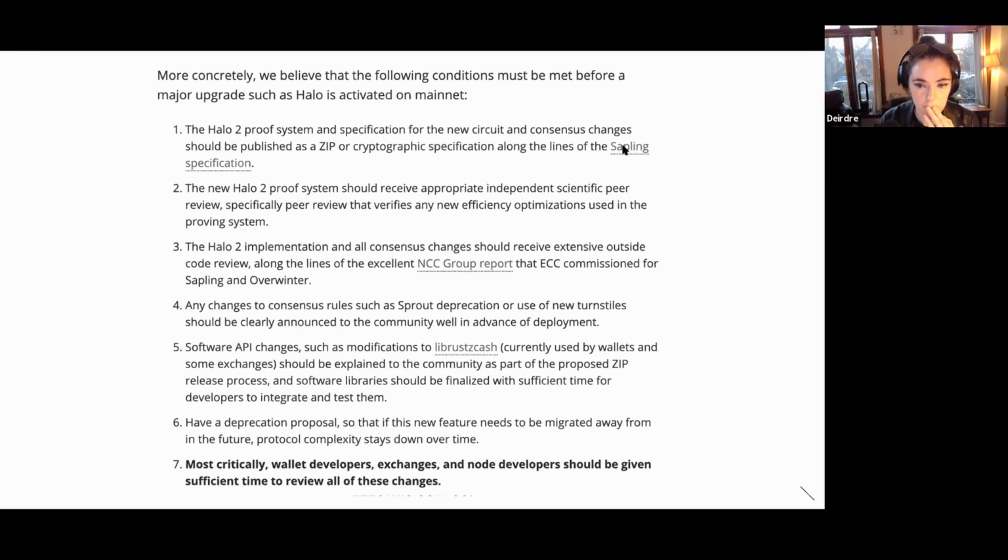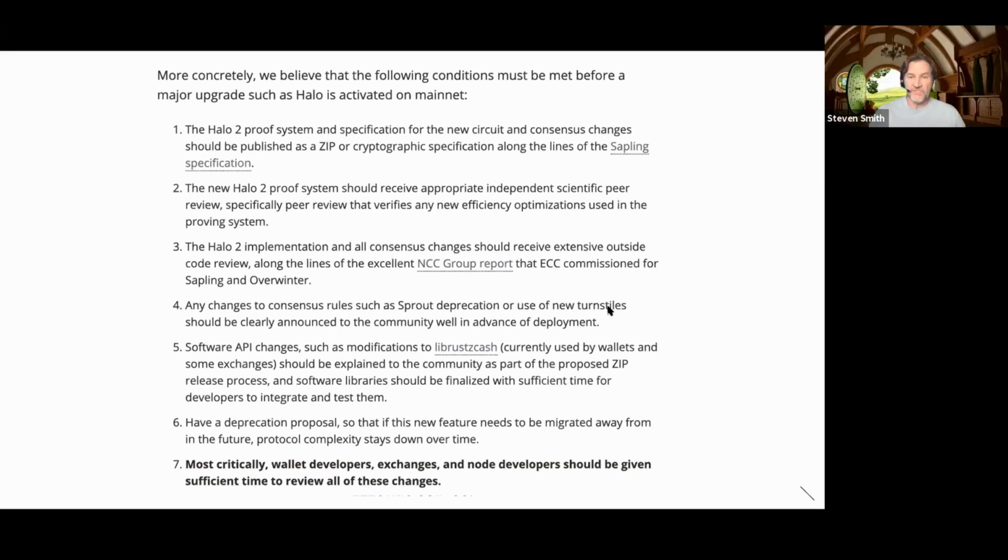So that's that. We will definitely have a turnstile, of course, along the lines of what we had from Sprout to Sapling. It'll be the same thing: it'll flow through the transparent pool, but not necessarily through a transparent address.